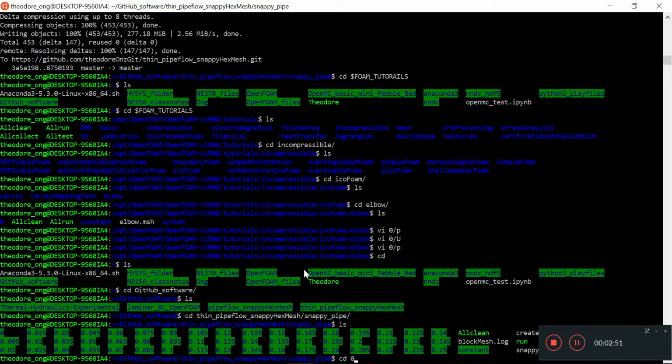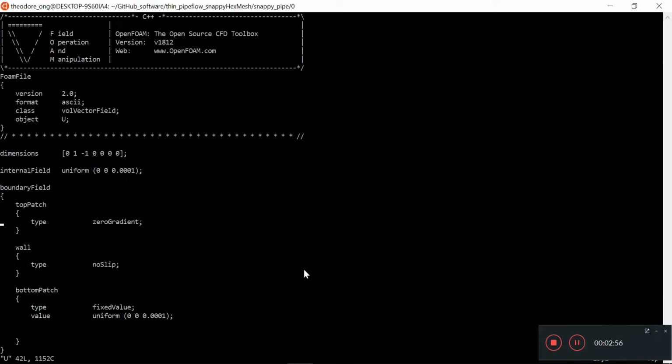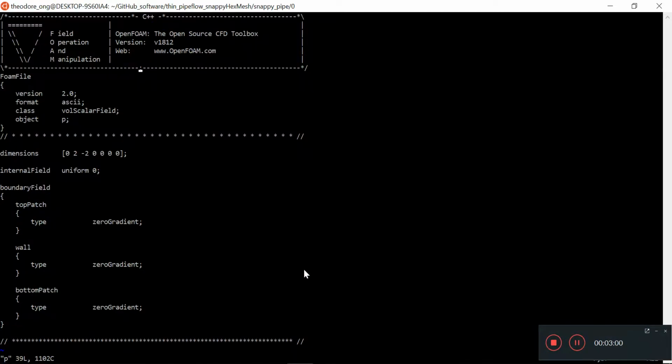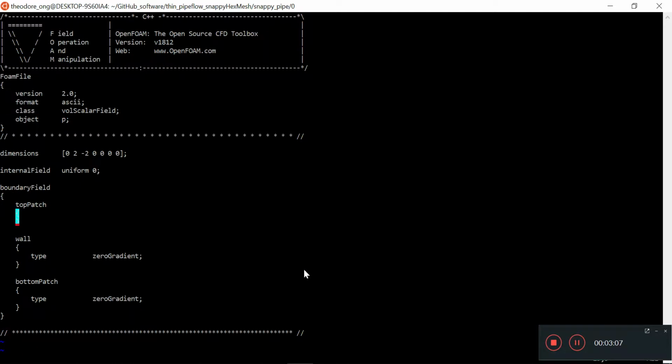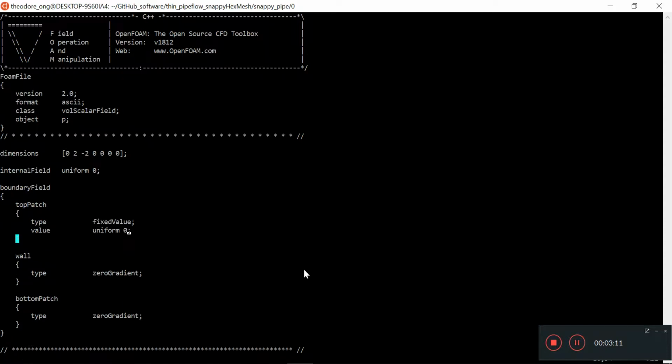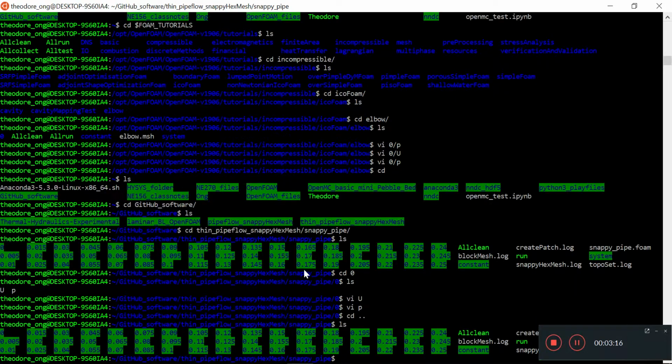Alright, so I'm going to cd to the 0 folder. Okay, wrong one. The p file. So the top patch is where the flow is going, so I'm going to press dd to delete everything and paste: fixed value with a uniform of zero. So now we can redo icoFoam.